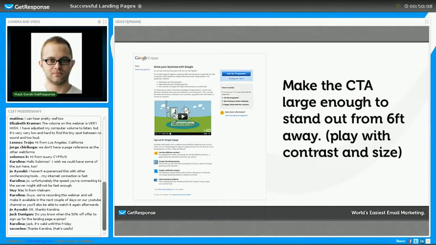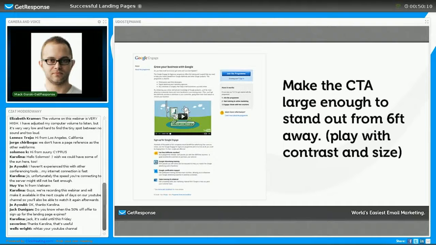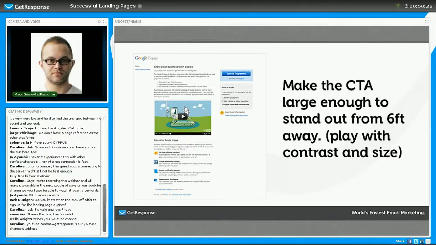And the next thing is to make the CTA large enough to stand out from 6 feet away. So play with the contrast, the size, the text on your buttons, and see how that will work, and where to place them, because actually you know your users best. Only you can tell where they look on your website and which parts of your website convert the most. But it's also a very important thing to test it.